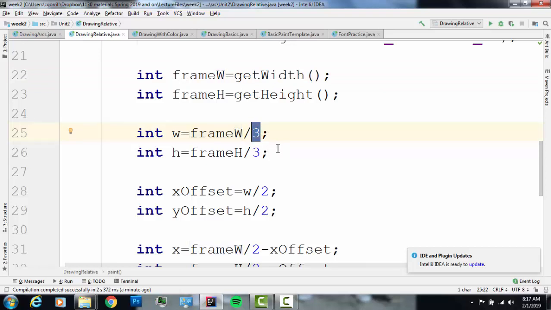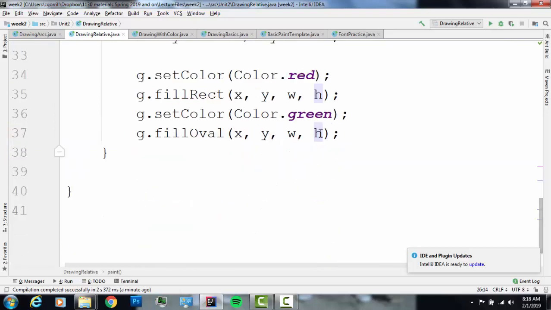So we start out with our defaults of our frame set to 600 wide. It's going to divide that by 3. So 200 will be held in W. I'm going to do the same thing with frame H and store that in H. So I'm taking the height of the frame and the width of the frame and dividing them by 3 and storing them in these new variables. So width and height of whatever I'm drawing is going to be 1/3 the width and height of the frame.